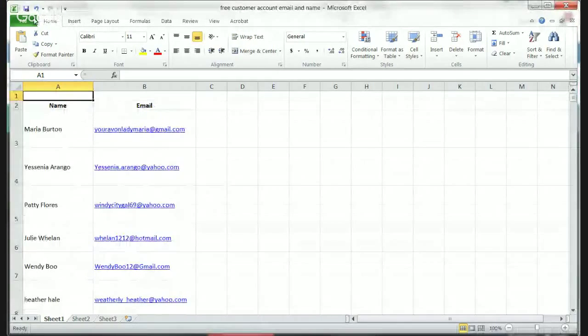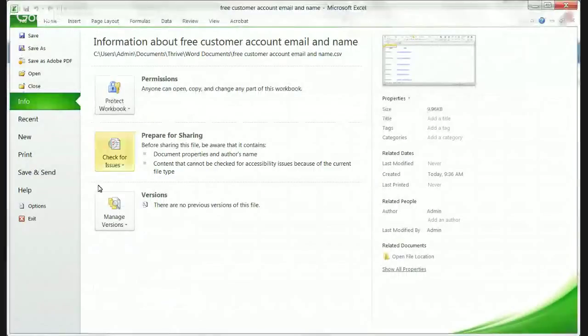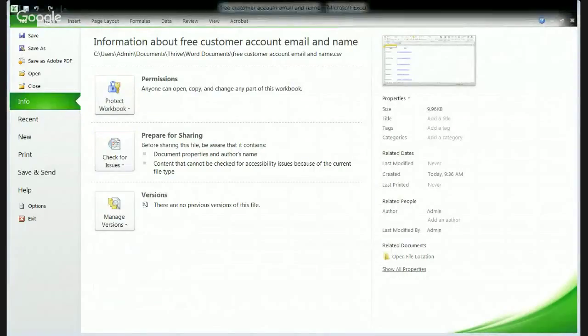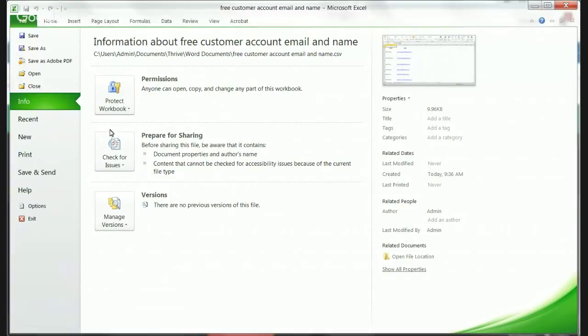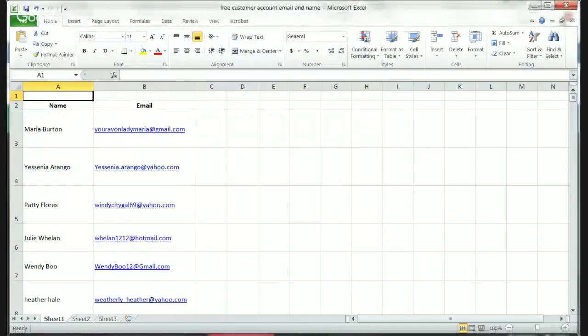So then I go to File. Bear with me, as YouTube is not my best friend, okay? Okay. And then I go to File and Save As. And I do a CSV file, okay? Because that's the type of file that most people use.